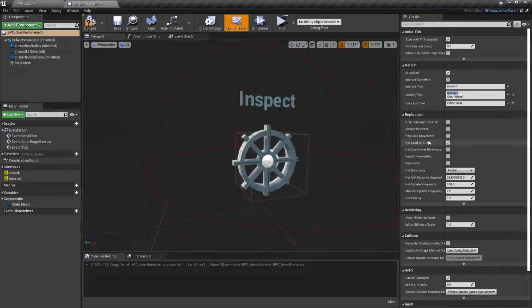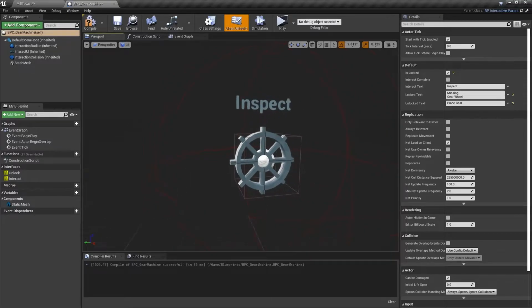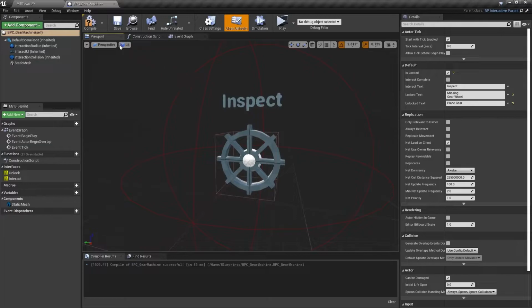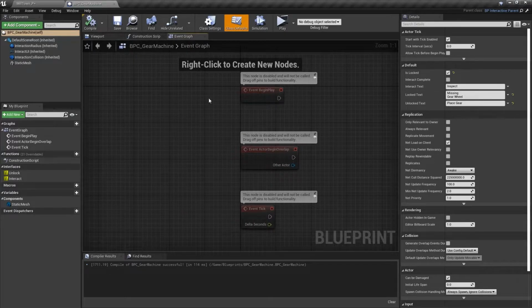Actually, let's do this. If it's locked, we want the player to know what they need to do, what the problem is. So we'll say missing gear wheel. So they know that there's a part missing. Because again, we don't have any UI for our game at this point. This is highly basic proto stuff, really. So we need to convey as much as we can with simple prompts when the player approaches some of the interactive moments of the game. So I'll compile and save that.